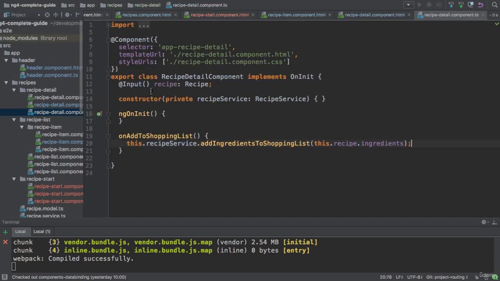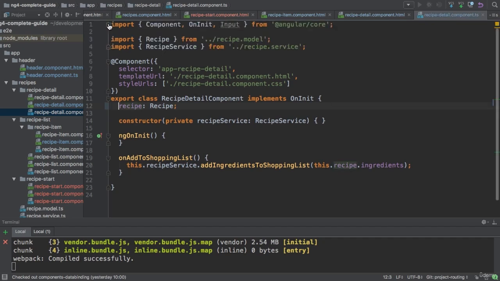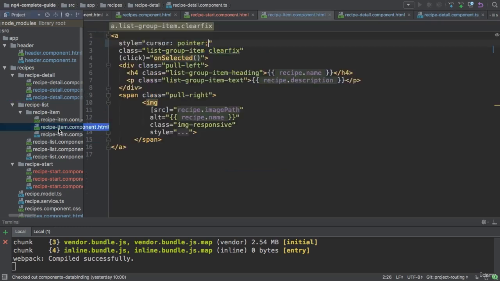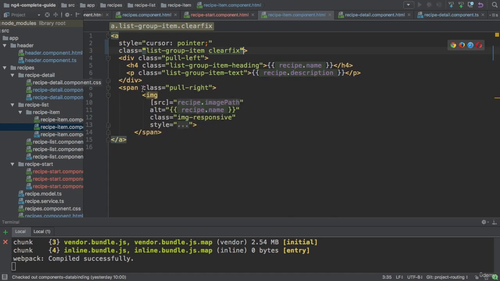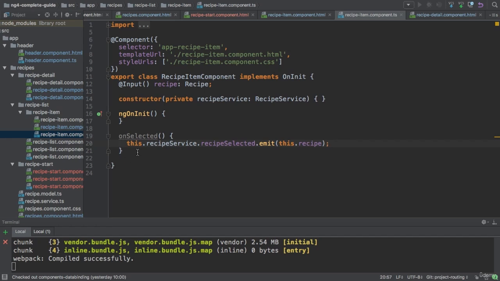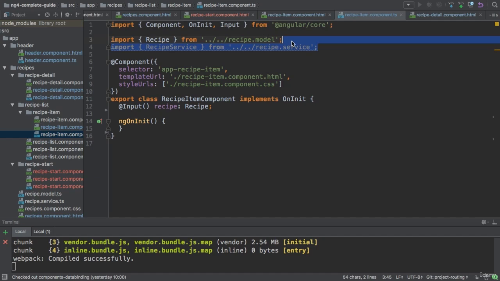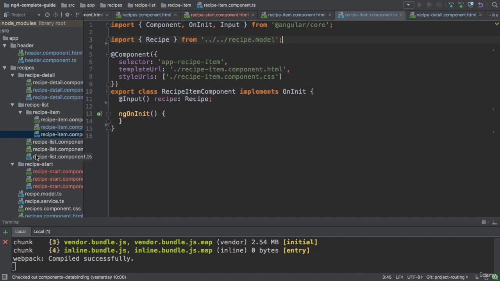In the recipe detail component, we clearly can remove @Input because that's not how we receive the value anymore. So we can also remove the import of Input. That of course also means, before we forget it, that in the recipe item component, we can remove the onSelected click listener here because that will not be how we pass the value anymore. And of course we could also remove the onSelected method here. That is something we don't need anymore. Of course, that also allows us to remove the recipe service from this component and remove the import. So we're cleaning up quite a lot here.